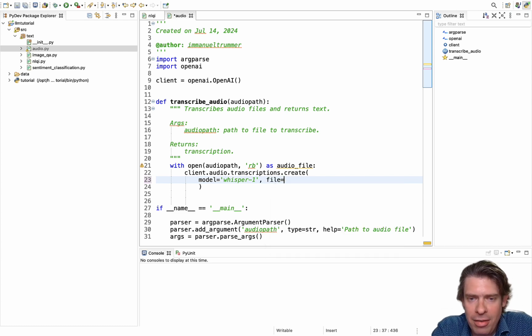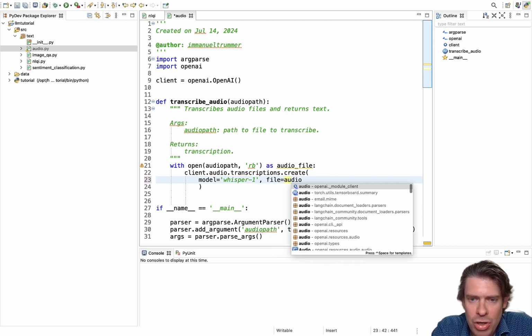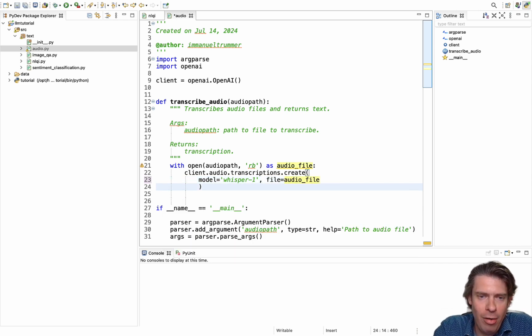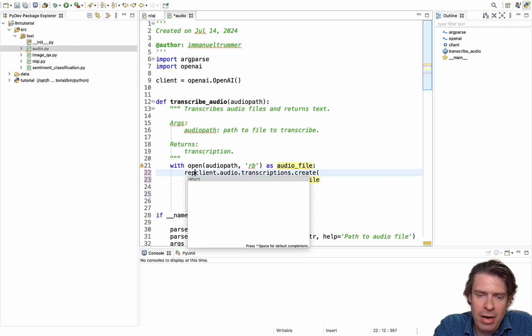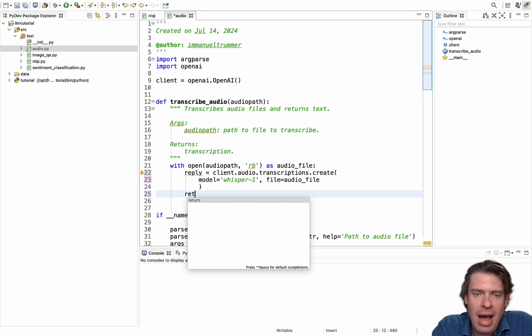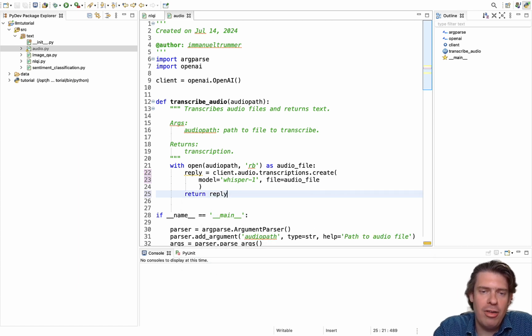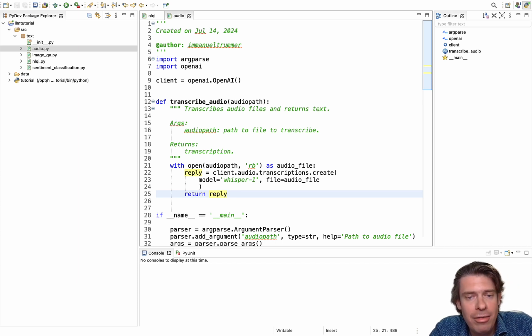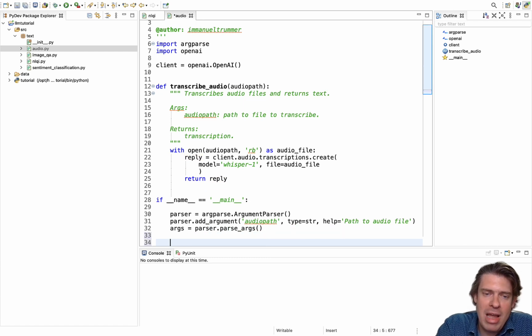And so here I'm gonna set the file parameter to the audio file over here. All right, now that is gonna generate a reply, and for the moment I can just return the entire reply. Later I'm gonna access only part of the reply that I really care about. And now that I have defined this function, I can invoke it in the main part here.